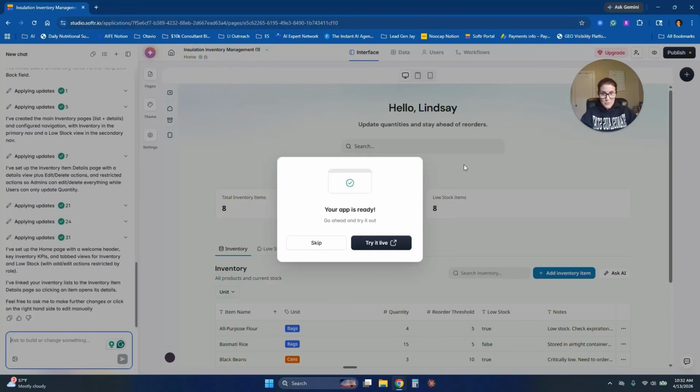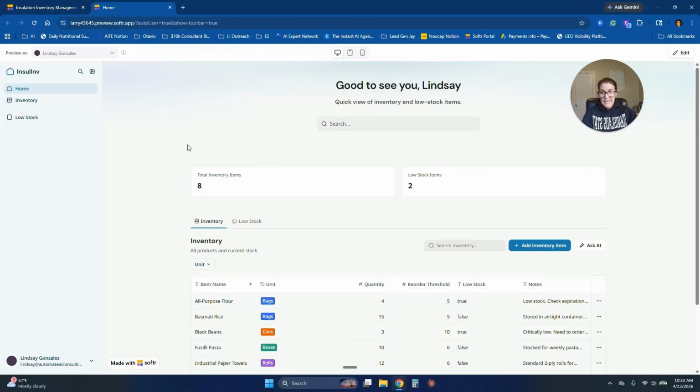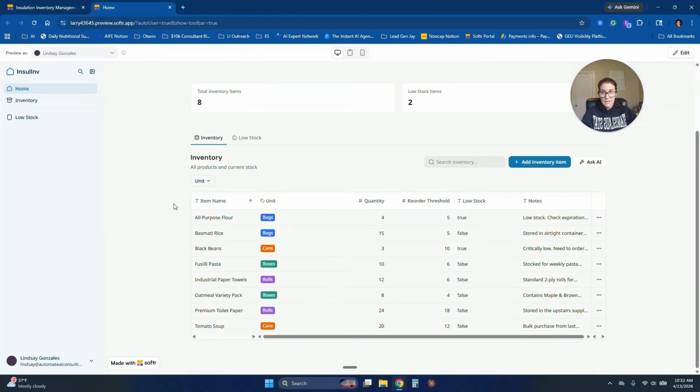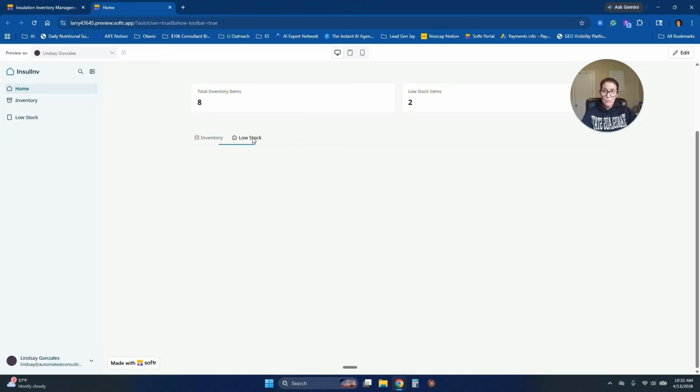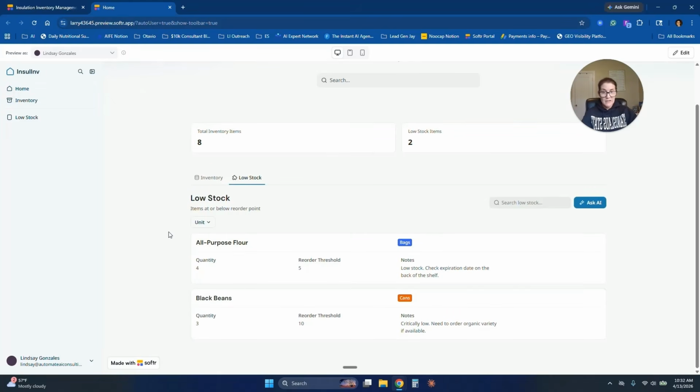Okay, and in just a few minutes, it's already done. So I'm going to click try it live and check it out. Okay, so I can just see at a glance that I have a total of 8 items in inventory and 2 that are low stock. I also have 2 different tabs here. One is showing the complete overview of what's in inventory, and then one that shows items that are low stock that need to be reordered.